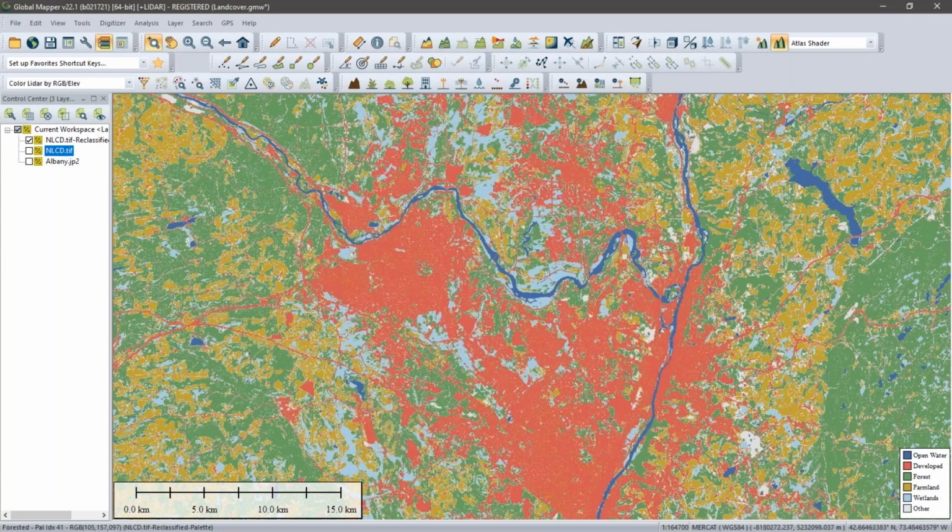So here's an example of reclassifying pixels, essentially assigning new colors to pixels based on some rules that I established in this process. Now, that tool has many, many applications beyond what I showed you. This is just one example of how that works, a very powerful raster processing tool.